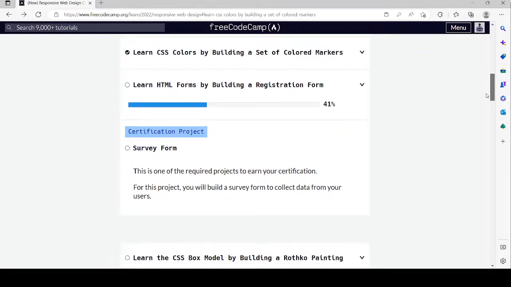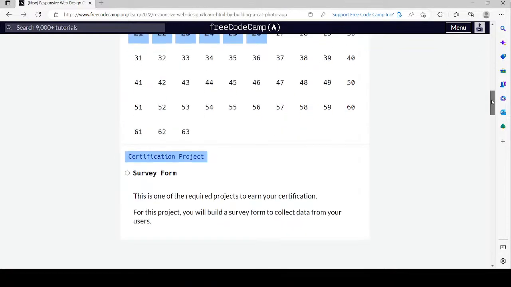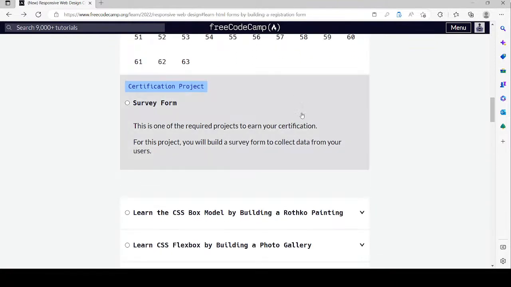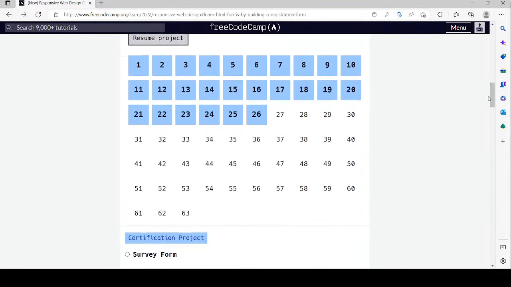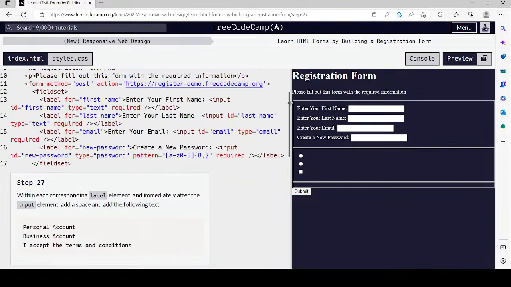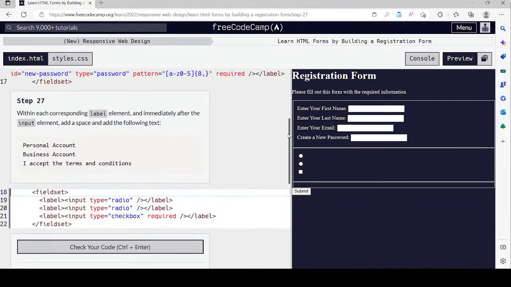Alright, so we're kind of in the last of this tutorial module. We're 41% done before we actually are uploading things and building things. So we're just gonna continue on with that. It says step 27. So we got some code here.